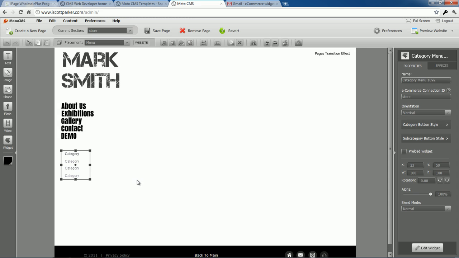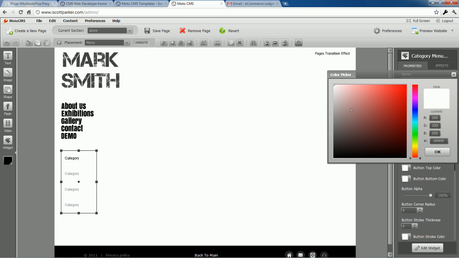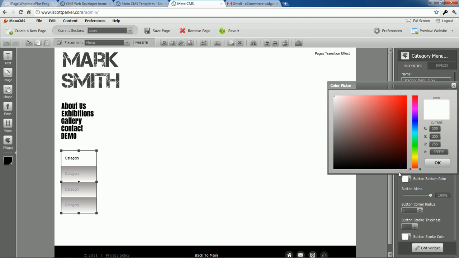And close it. Now you can see our categories have changed here. You have styling options over here. You can category button style. So in case you want to make some style to your buttons. Very generically, I'll show you what I mean. Just giving you an idea.